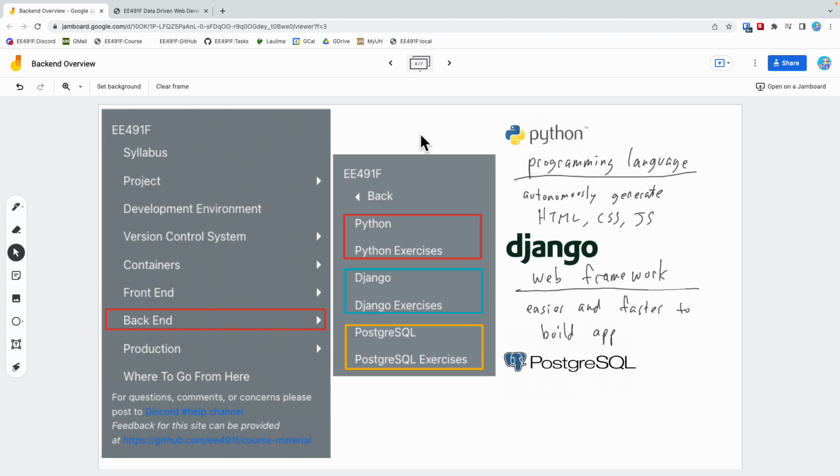And for us, we're going to use Django. And then the last piece of the backend is going to be Postgres, which is our database. And the function of our database is to store and retrieve data.